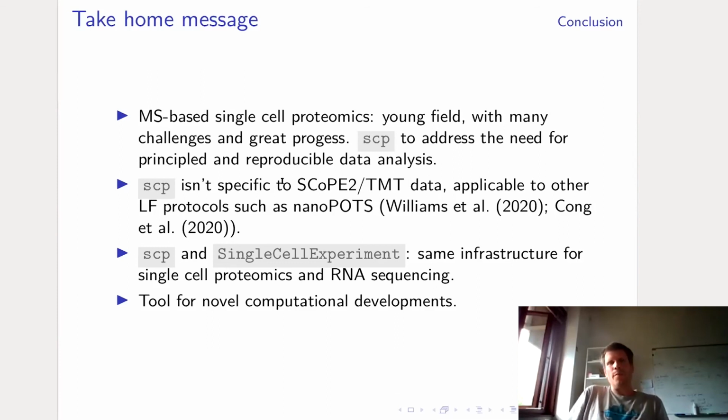Another point that is important to highlight is that SCP uses the SingleCellExperiment package from Bioconductor that is also used for single-cell RNA sequencing analysis. And I think that's very useful because it will facilitate applying, when relevant, the same processing methodologies to single-cell proteomics and single-cell RNA data, and so facilitate the integration of these different modalities.